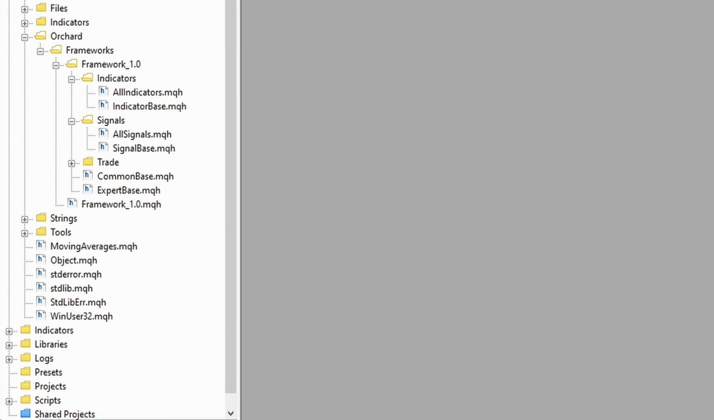I'm in the MQL4 editor now, and I've got the include folder open here showing my Orchard frameworks and the framework 1.0 that we've built so far. And I'm going to begin by creating the new signal class. I'm not going to create a specific signal for moving average crossover. The framework is a little bit more flexible than that. I'm just going to create a general purpose crossover signal.